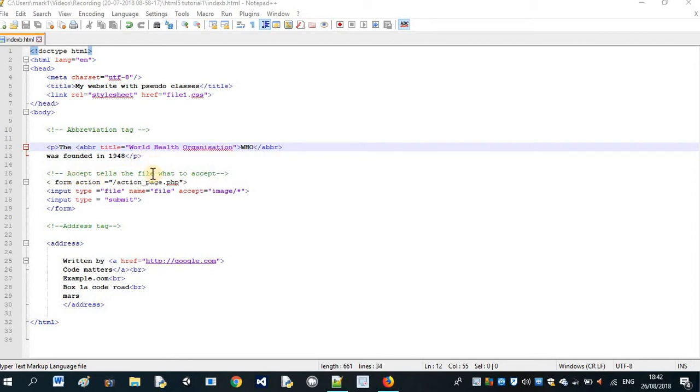The next one is the accept tag, and this tells what action. Now action is just, this is PHP, but it's just telling the file what to accept. It can be text, it can be an image, it can be whatever, and then you submit it. So this accept is important here.